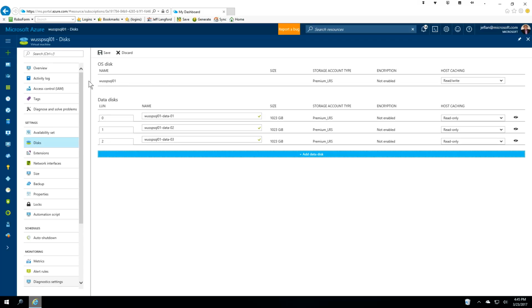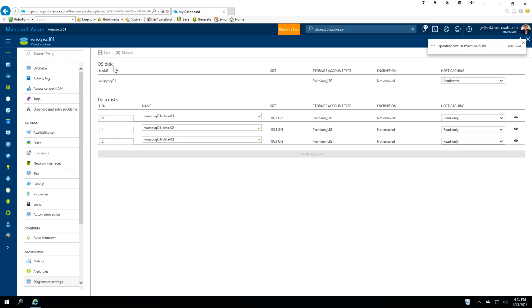We have our OS disk up here, which was created as we built the virtual machine. So all of the disks have now been added. The only other thing that we need to do, I forgot, got to click on save. We'll save all of this. It'll update it. Okay, the deployment succeeded. That's all good.